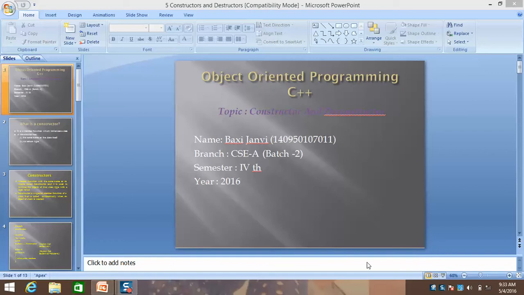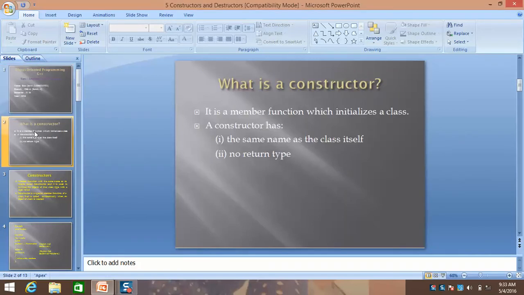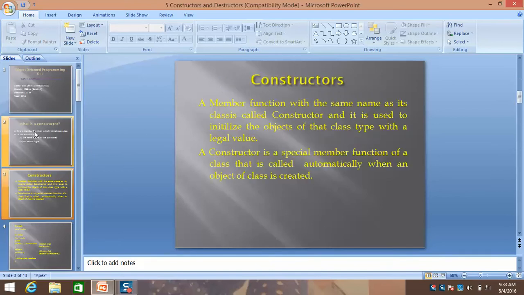Today my topic is Constructor and Destructor. What is a constructor? It is a member function which initializes a class. A constructor has two properties: the same name as the class itself and no return type. A member function with the same name as its class is called a constructor, and it is used to initialize the objects of that class type with a legal value.